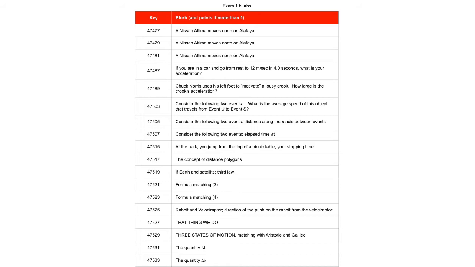The first one on the list is Nissan Altima. It's a little Delta V question that each of you had. And the other one, 47494, is Chuck Norris using his left foot to motivate a lousy crook. So the little blurb on the right is just a little gist or synopsis of the question. You don't have the verbatim of the question.